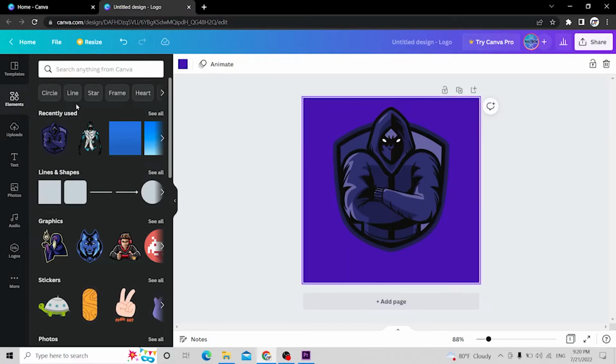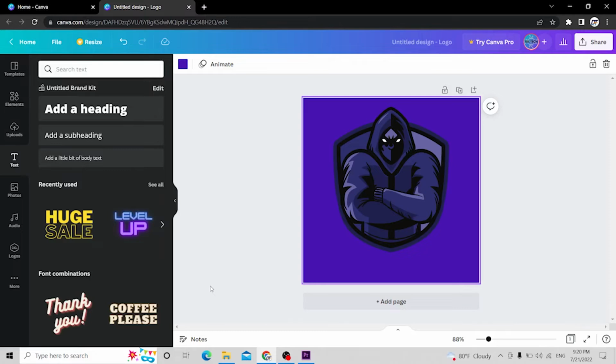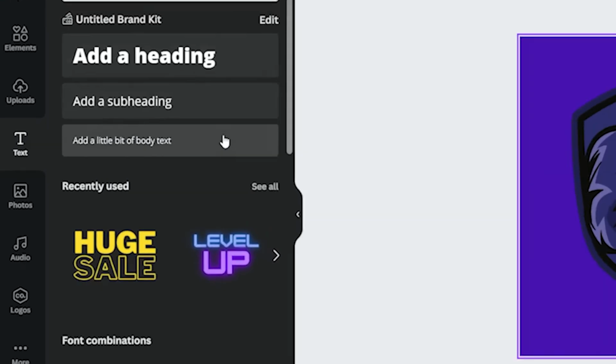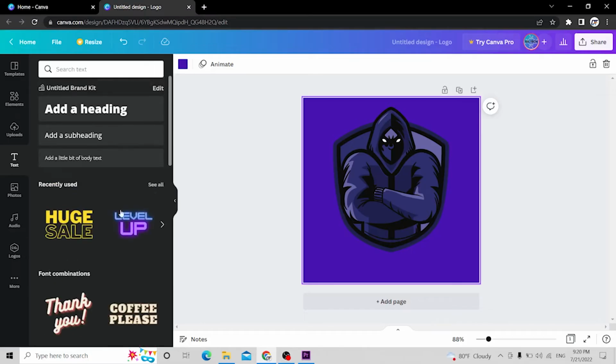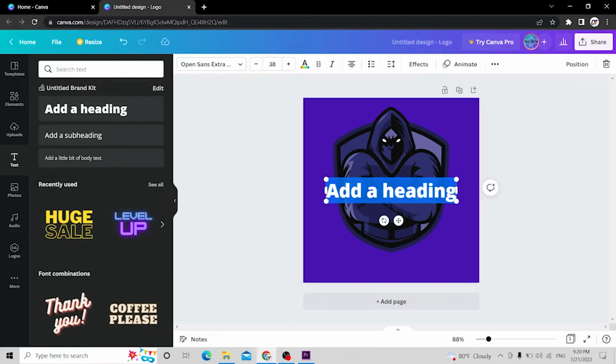Now the third step is to add a little text to your logo. For that, go here and click on text. Here on the top you can see some text like a heading and a subheading, three of them are there. And down below you can see text templates. I'm going to click on this first one and add it to my logo, add a heading. If you want, you can use the templates below, but I'm going to go with the add a heading option because then I can custom edit my own text. Click on that and you can edit your logo. So now I've added my text to the logo.